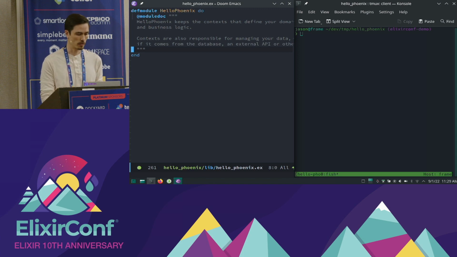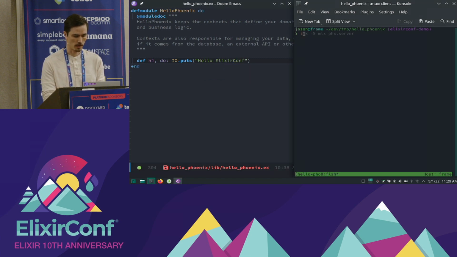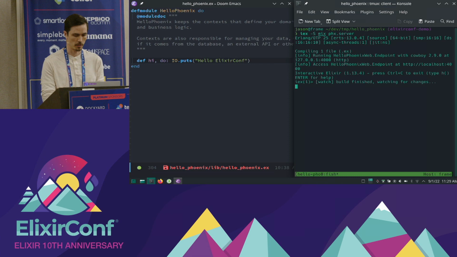Here on the left, I just have a very simple starter Phoenix project, and I'm going to write a function here, def hi do IO.puts "hello ElixirConf". And actually, before I save that, I will start up the server on the right here. And now I save this file, and so I try to call this function.